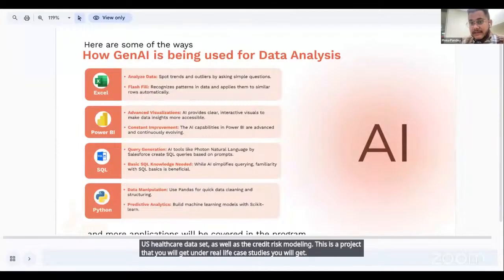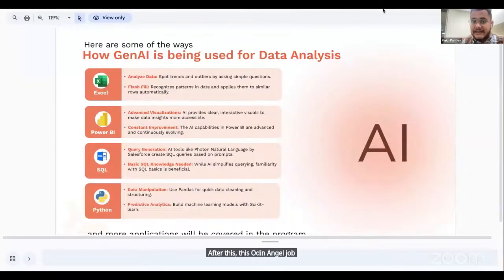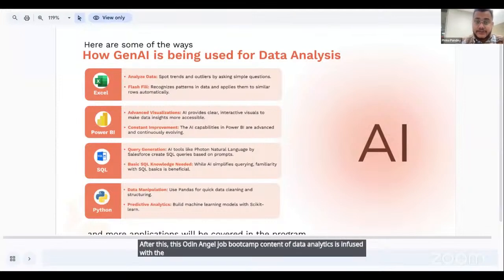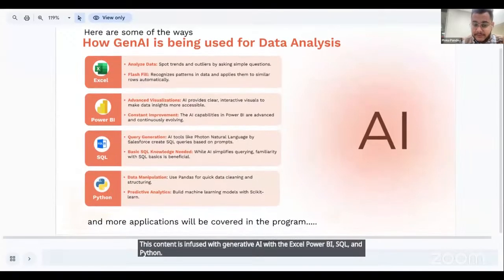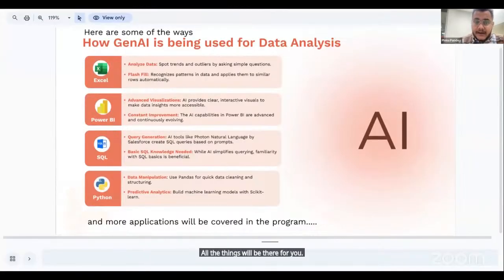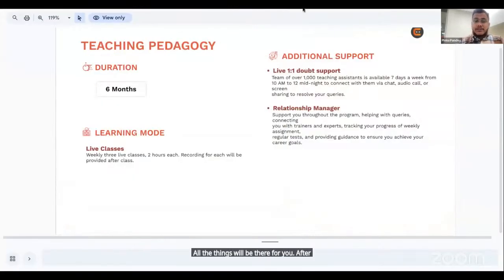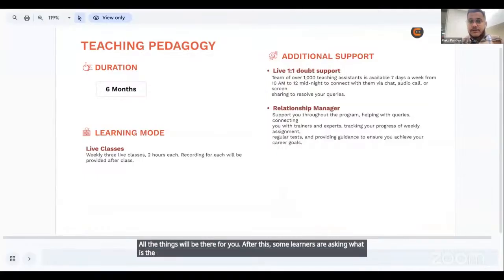The Coding Ninjas Job Bootcamp content of data analytics is infused with AI, because AI is the future. The content is infused with generative AI across Excel, Power BI, SQL, and Python. Some learners are asking about the total duration of this bootcamp. It is a 6-month live learning journey.